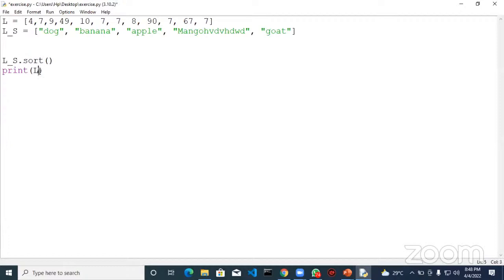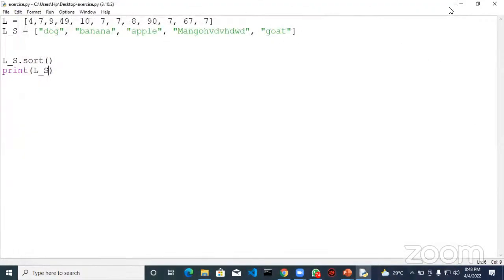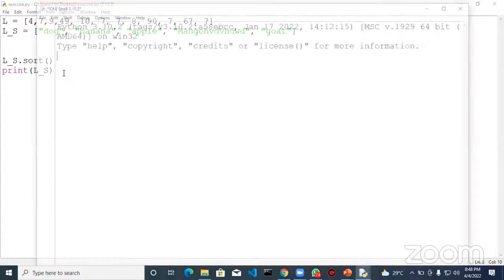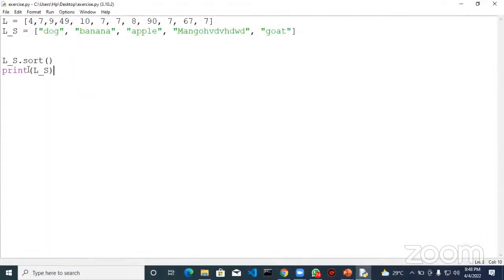So if I do L underscore S and execute this, what is going on today? L underscore S. Oops, sorry. It should sort that, but it's not sorting it. Let me check something. Give me a few minutes.